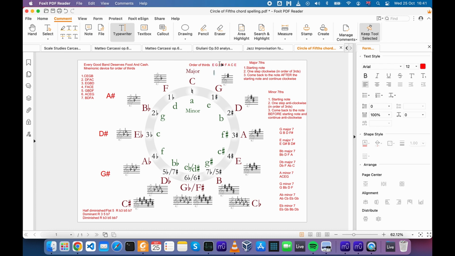Okay, so here's your order of thirds, and if you don't know the order of thirds by heart, you want to learn it by heart, and here's a good way to do it. You've got a mnemonic device, right? Let me change that to boy. So if you can remember this, you can remember the order of thirds. Every good boy deserves food and cash. Every good boy does it, goes on and on.